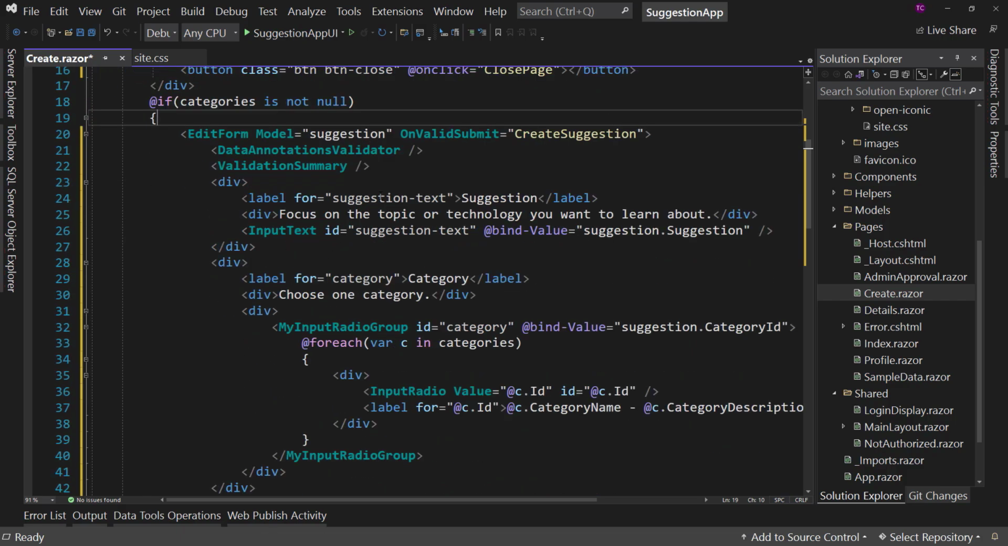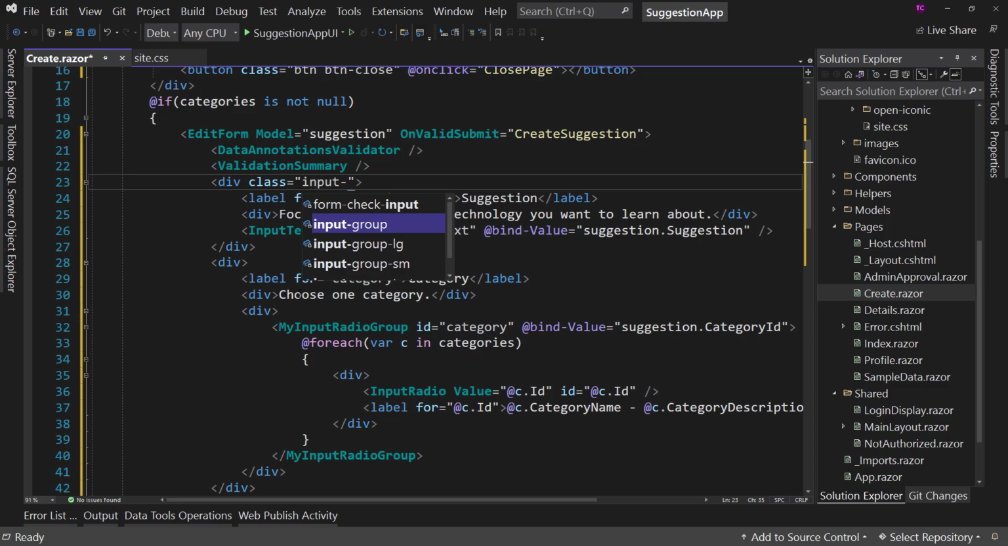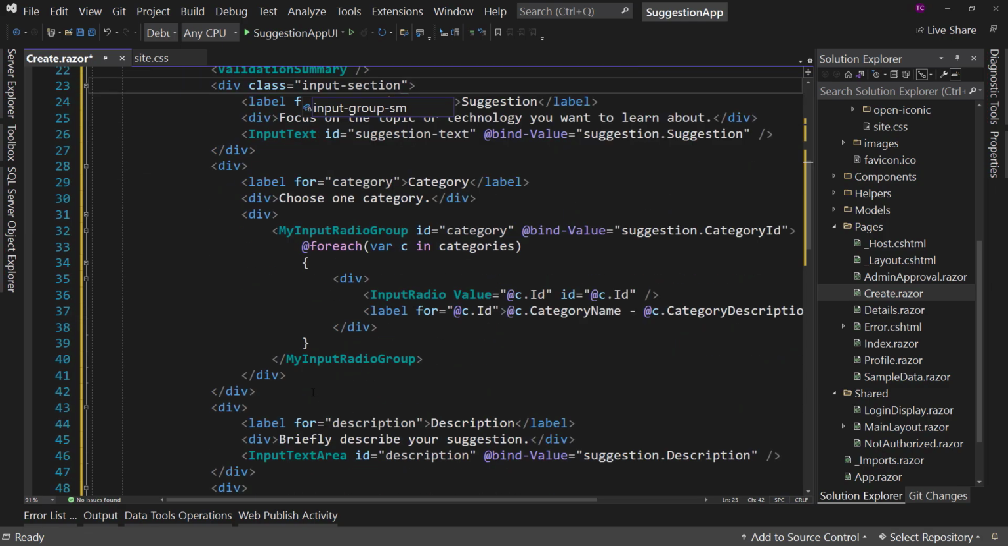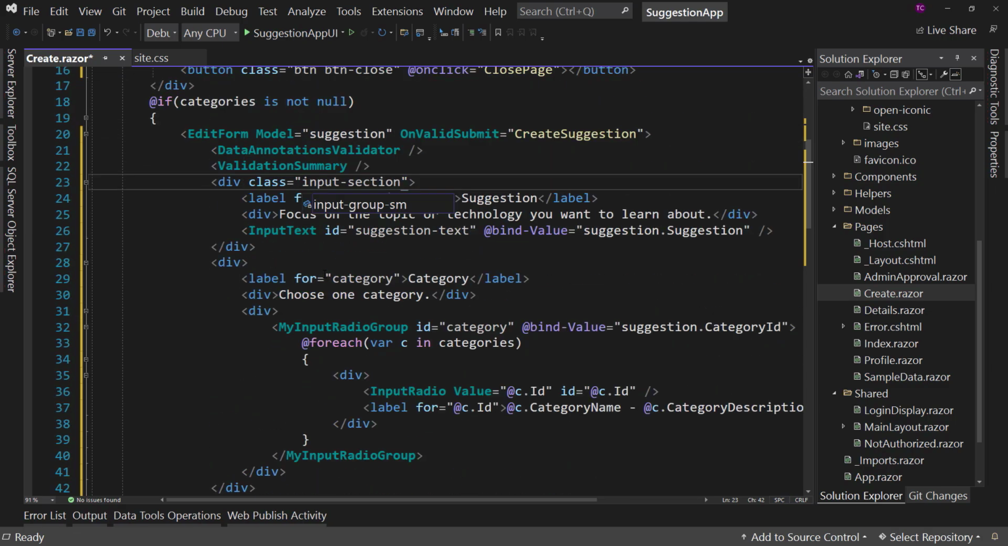Our edit form has the data annotation and validation summary. We'll leave those alone, but then we'll start in on this div, class equals input section. And we'll do this for all the classes in here. So we could copy and paste. I'm not going to do that yet. I'll wait to do that. I don't want to get confused as to where we're at.